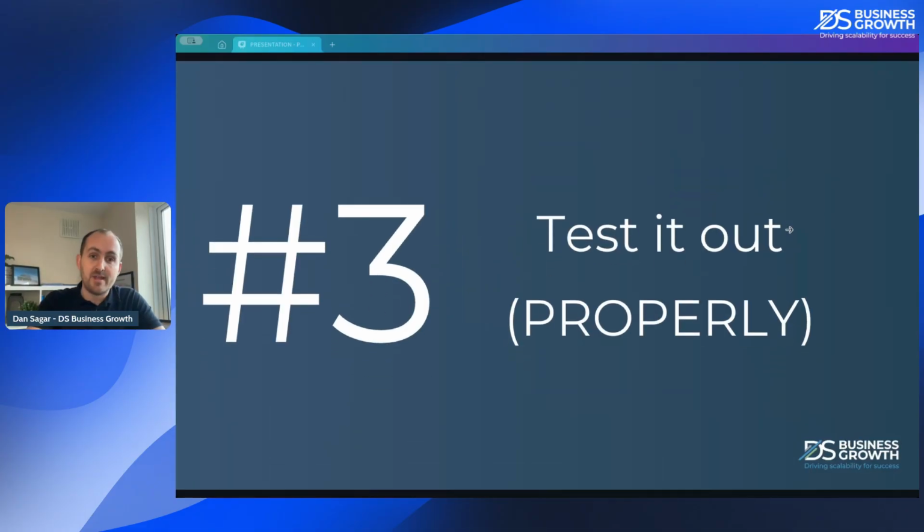And the point then is to test it out. And the two things I would say when you're testing something like this, it has to do at least one of these two things.